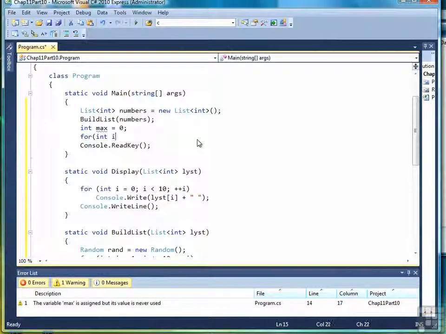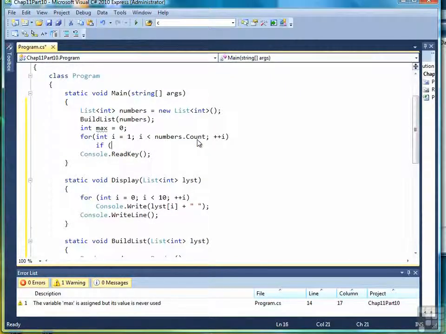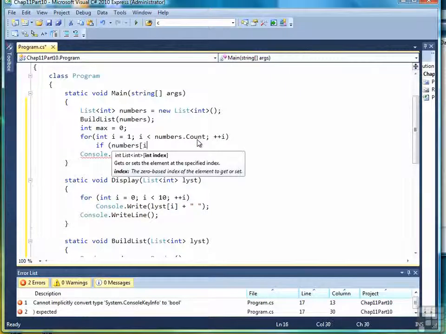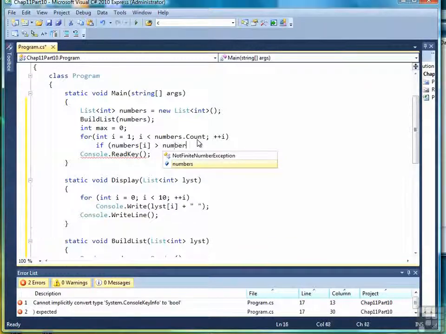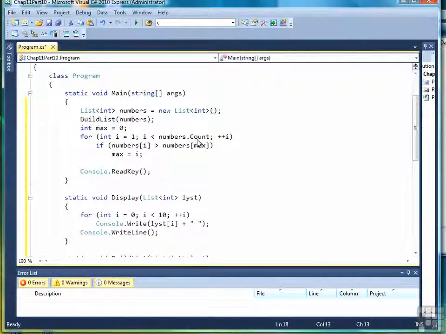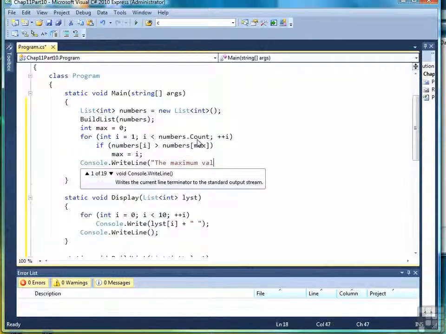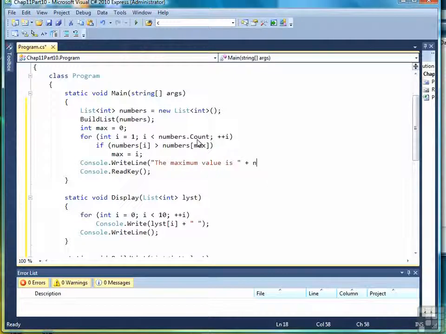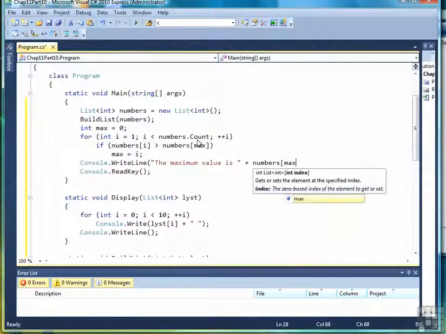Then we're going to write a loop: for i equal 1, i less than numbers.Count, i plus plus. If numbers sub i is greater than numbers sub max, which now is equal to 0, max is equal to i. And that's all we have to do. Now we can write, the maximum value is, plus numbers sub max.